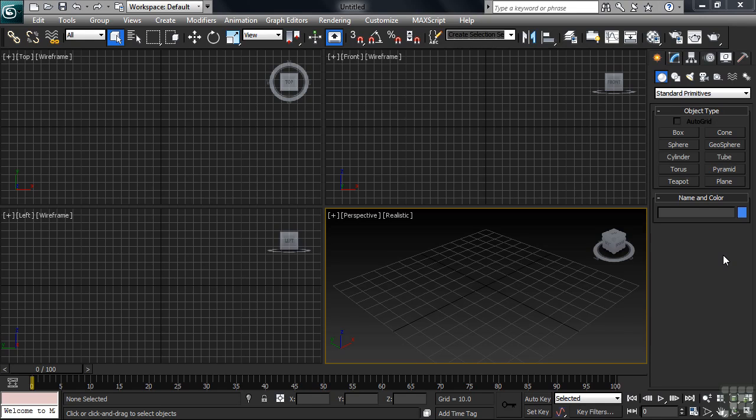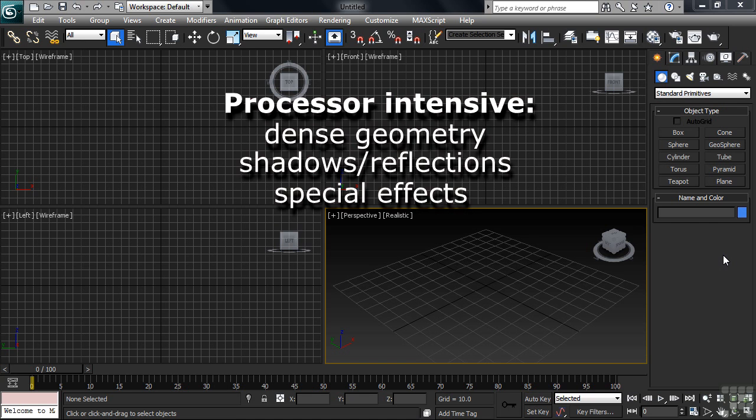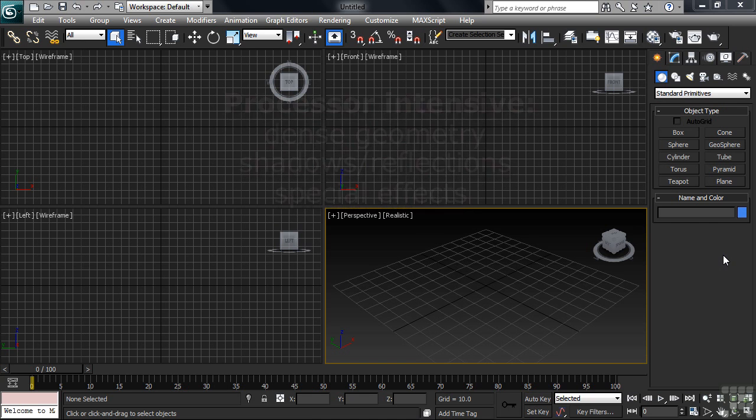3D animation is without a doubt one of the most taxing tasks you can put a computer through. Dense geometry, scenes with shadows and reflections, special effects like explosions or smoke, each can easily bring even the fastest machine down to its knees in no time. And when a machine slows down, you slow down, and nobody ever likes that. So when working in Max, it's vital that you think as smart as possible, doing whatever you can to lighten your load when you can.